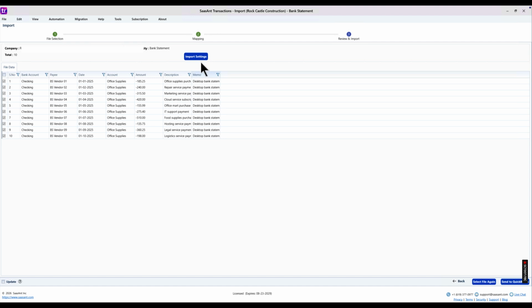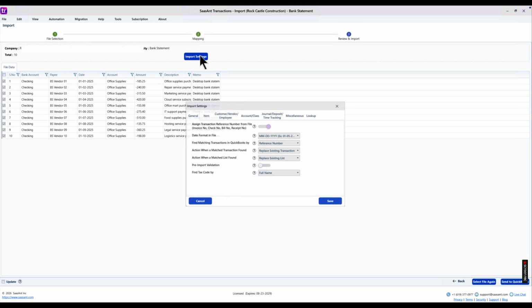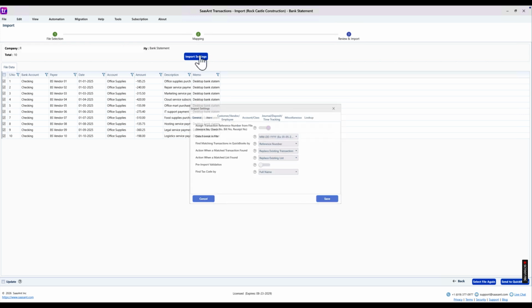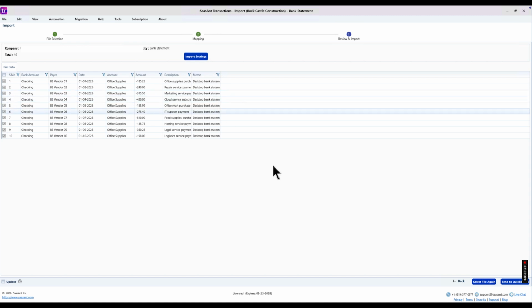Here, check the bank statement data before sending it to QuickBooks Desktop. You can make quick corrections directly in the grid if needed. You can also open Import Settings to control the date format, transaction reference number, matching transactions, payees, accounts, and other import preferences. Review the settings based on your file and QuickBooks setup. Once everything looks correct, click Send to QuickBooks.